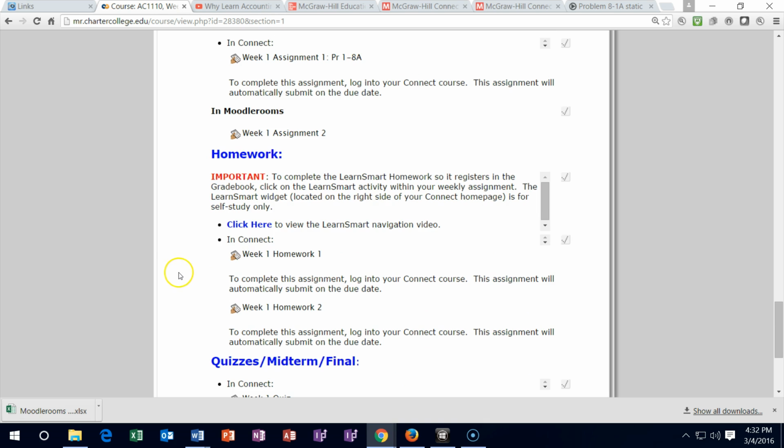Next, we have the homeworks. Now, there's going to be 2 homeworks. They're going to be in Connect. So even though they're in Connect, you kind of want to check them off here. You're not going to do them in Moodle Rooms here. You're going to do them in Connect. Remember, Connect is up here.